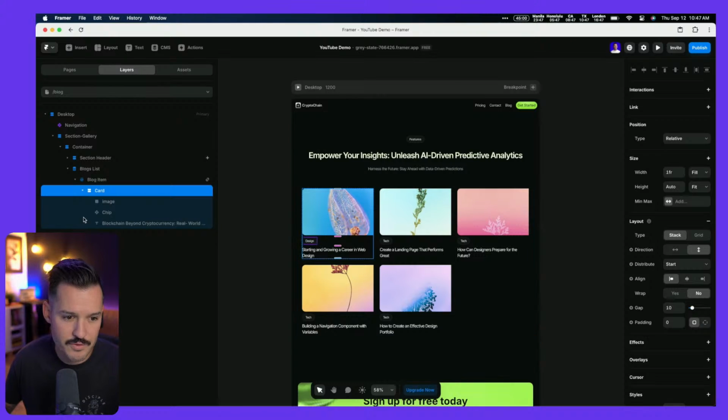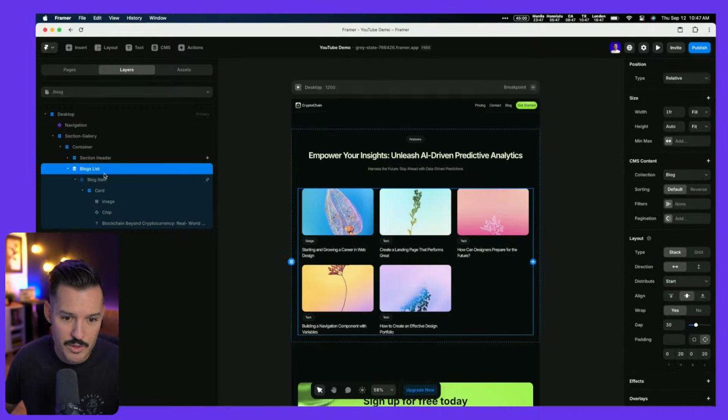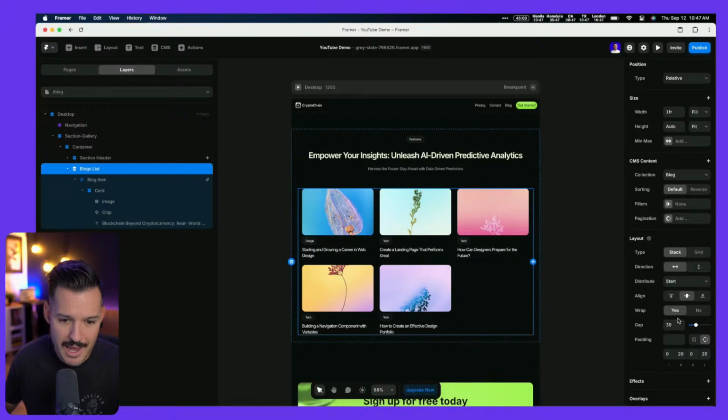Center align stuff, left align stuff. Our image is set to fix. So why don't we set that to fill? Oh man, we just stacked it and we wrapped it. That's so good. So again, we grabbed our entire blog list container. We said stack, start, wrap, and we added the gap, and everything has come together really, really beautifully.